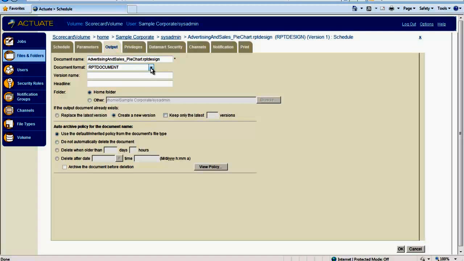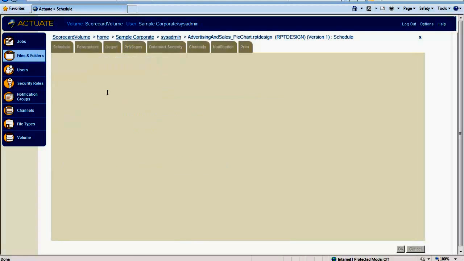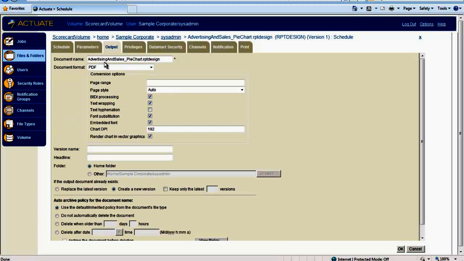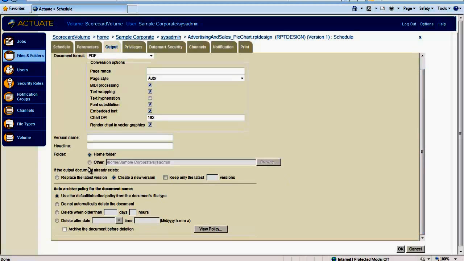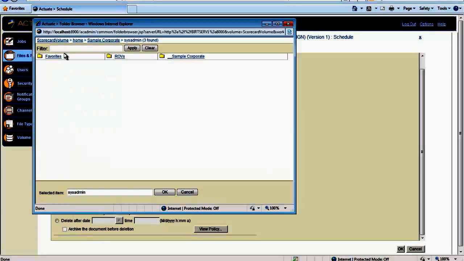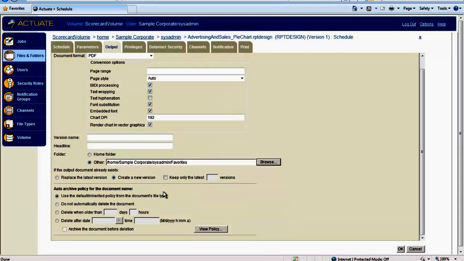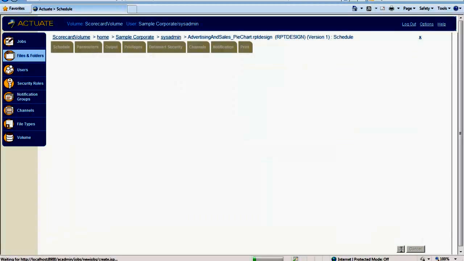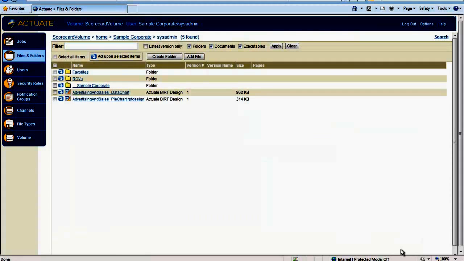In my case, I want to output this, let's say, to a PDF this time. So every Monday morning, this report design will run and generate a PDF document for me. Now I can specify exactly where it should drop this file. So I'll go ahead and say it should put it into my favorites folder. And let's always replace the latest version. And that's all there is to it. So it's going to set up this job for me.